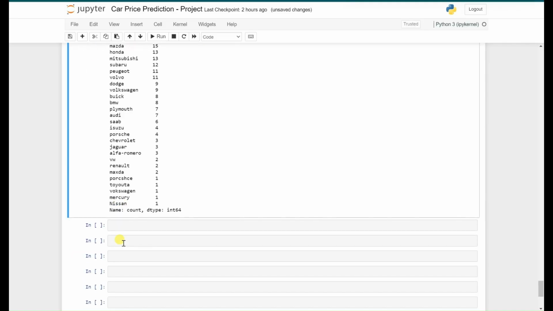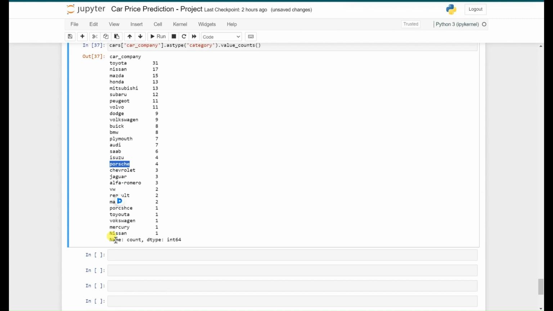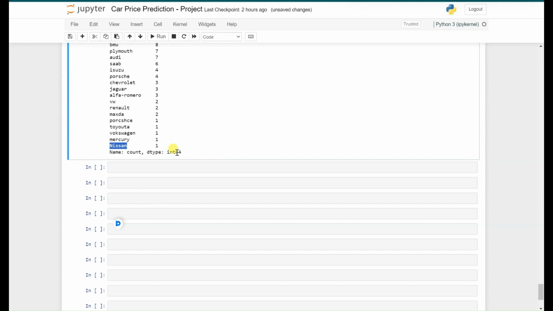BMW, Nissan again. So we have noticed that some of the car company names are misspelled, like VW is nothing but Volkswagen, then it should be Volkswagen. Then we have Porsche, which is again a wrong name. You can see Nissan with capital N, then Nissan with small n. Okay, so this needs to be fixed, and this is what data cleaning or data quality looks like.